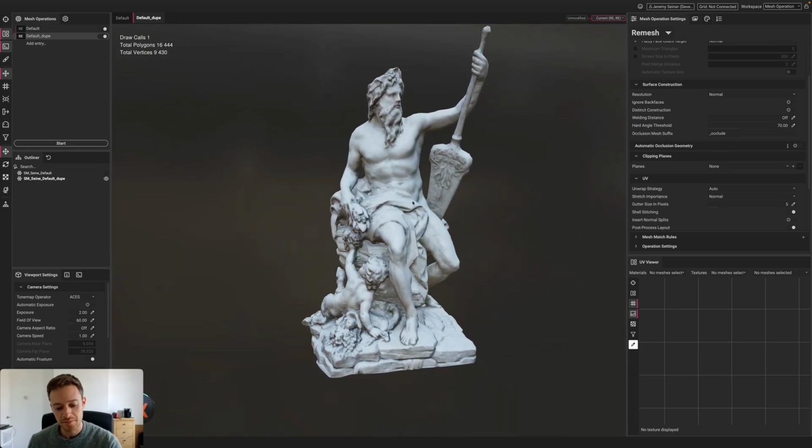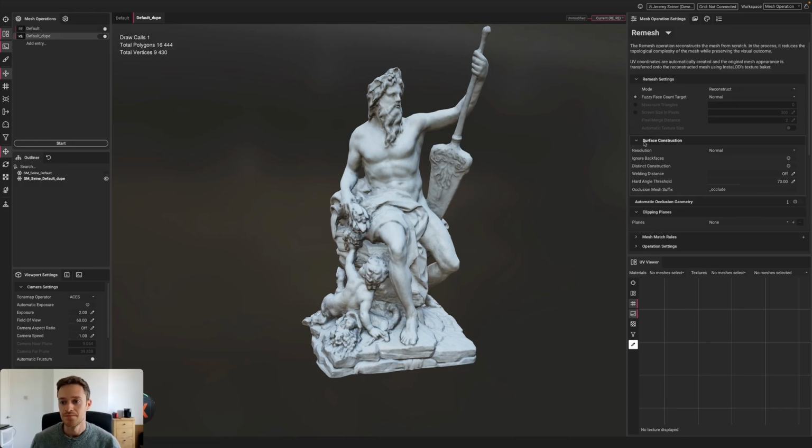So I want to talk a little bit about how we can dial in some of these settings, because you saw I just used pretty much the default settings here within the remesher. Now there are two settings that I want to talk about. The first is the fuzzy face count target, and the second is the surface construction resolution. So for the face count, we didn't specify how many polygons we wanted as a result. And that's because the remesher is designed to be an extremely scalable mesh operation.